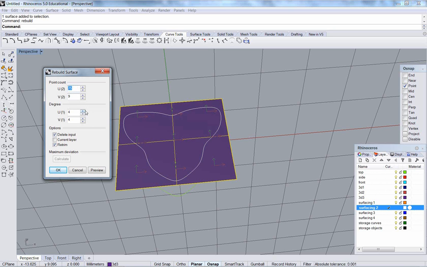And I don't want that many. I want 9. In the V direction, 9 is also a good place to start. 4, 4. 9, 9, 4, 4. Okay.